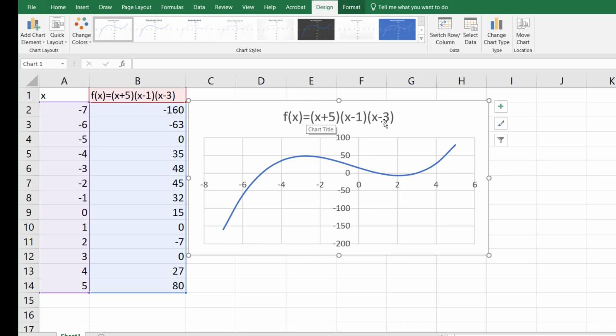You'll notice that it put the title of the graph at the top. It is also important that you label the input axis and the output axis. This will be especially important when you're dealing with a real-world contextual situation so that you can label the meaning of each axis. To do that, make sure your graph is selected. Notice right now my graph is selected.